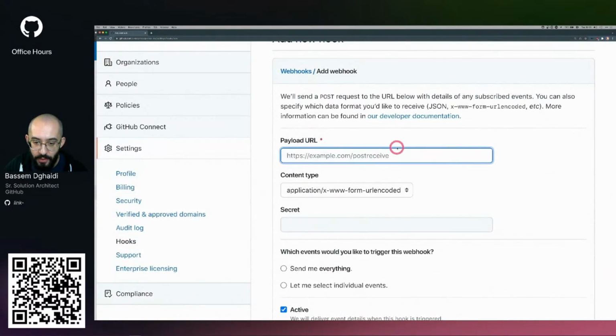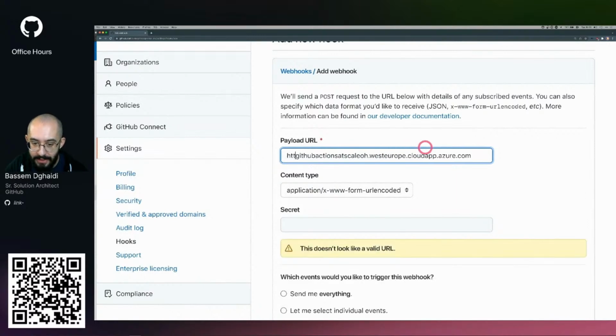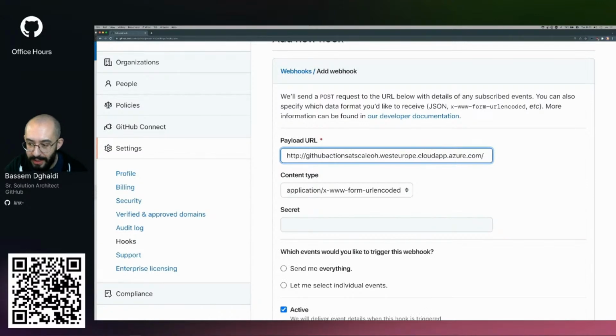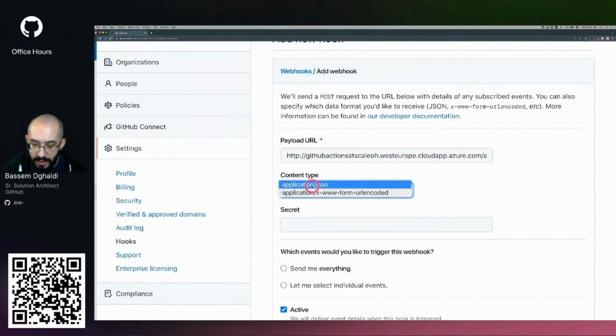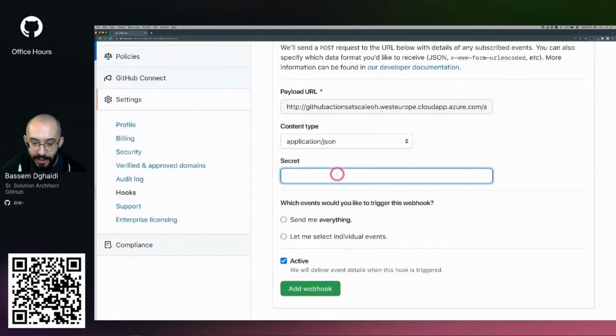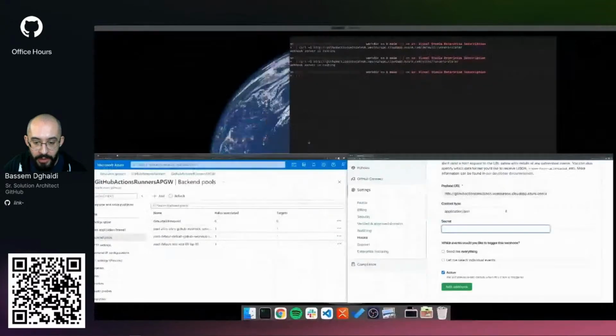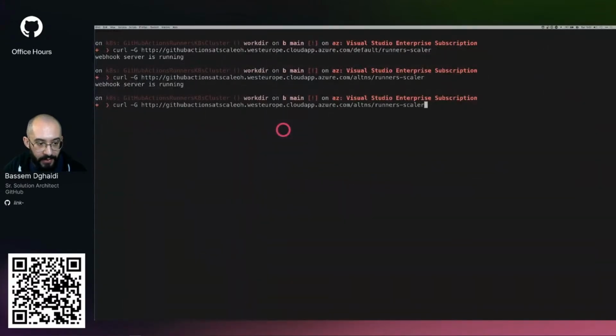Then we're going to provide the URL over here, which in this case is going to be HTTP. I have some problems with my TLS, that's why I'm not using it, but you need to use TLS, of course, because it protects your payloads. You're sending sensitive stuff here. Then alt ns /runners scalar. This is the URL. Then we need to change the content type. We're going to provide the secret. And where do we get it from? We get it from our YAML file. So we're going to run the following.